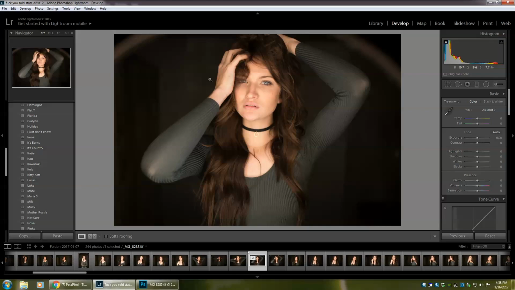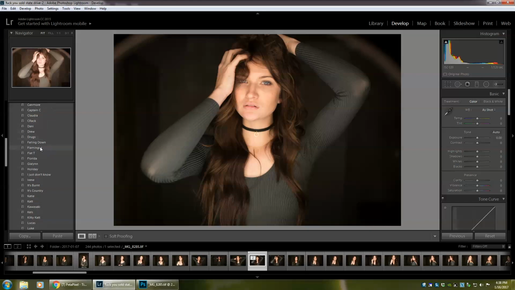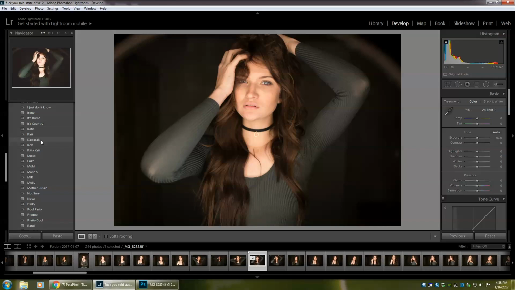And now we get to see what the Lightroom preset is. In this left-hand pane over here, you've got your Lightroom presets. Lightroom has its built-in presets, and then I have a bunch of mine that I've made over the years that are available if you want them. Or you can make your own, or you can get free ones on the internet.